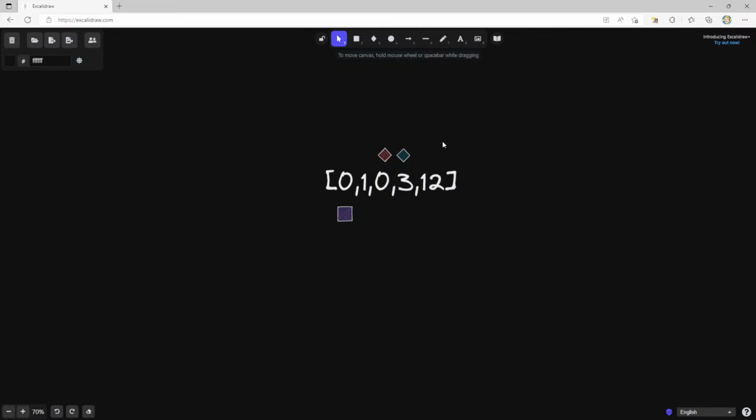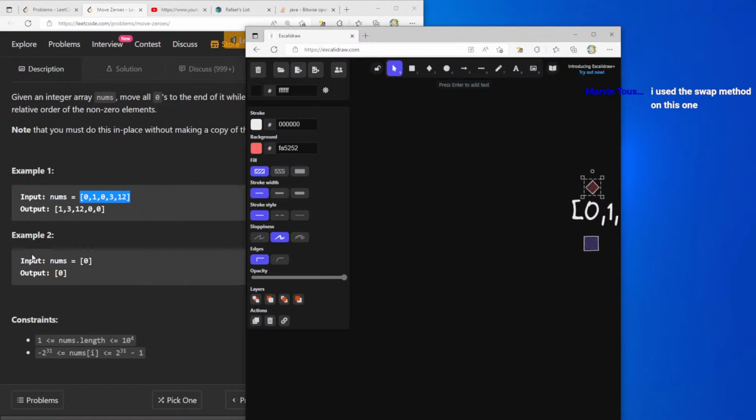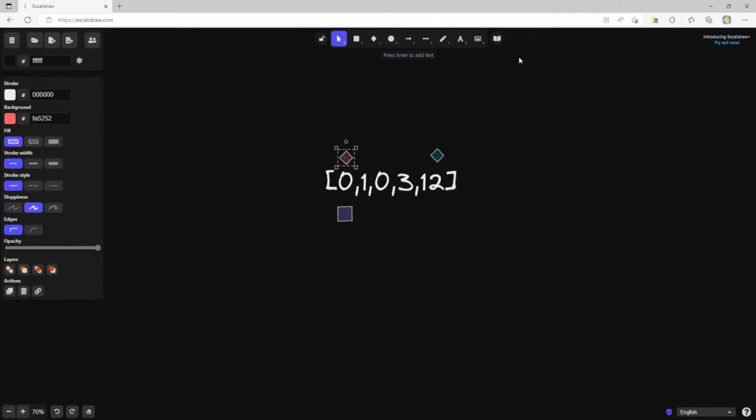Also, what if instead of moving all the non-zero numbers, we just moved the zeros? Could that be helpful? Like, okay, I see a 0 here. I use the swap method on this one. Yeah, no, that's the one I've always done too, but there's a more efficient way of doing it. And that's what the follow-up question asks: could you minimize the total number of operations done?